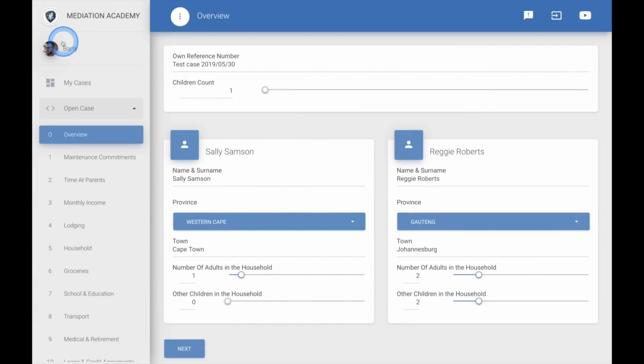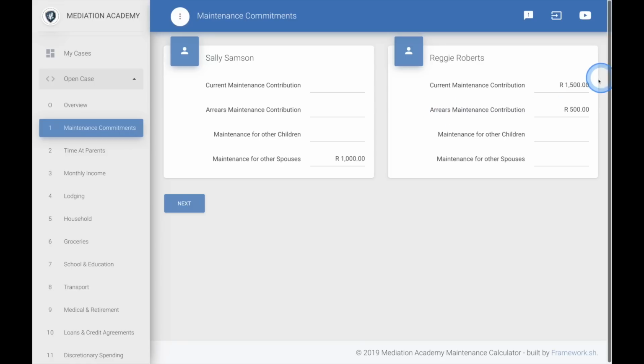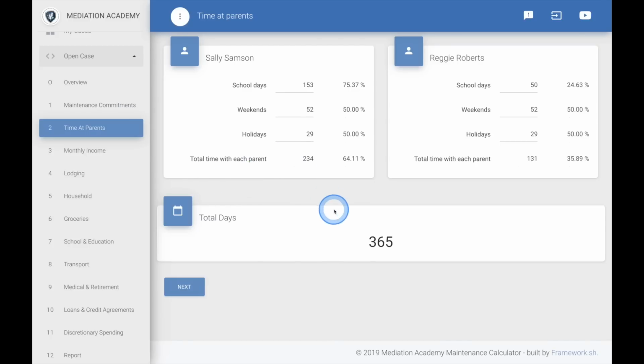So I've logged in with my Google account, and this way I'm the only person who can see the cases I've worked on. In our example, I can see that Sally and Reggie are the parents, and we're calculating maintenance for one child, so let's call him Bobby. Next, I'm going to select how many adults and how many other children live in the household. Here, I've listed each parent's maintenance commitments. Sally pays 1,000 rands a month towards her ex, and Reggie is currently paying 1,500 maintenance for Bobby, and another 500 for arrears maintenance.